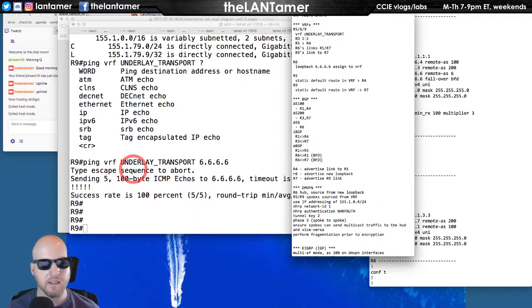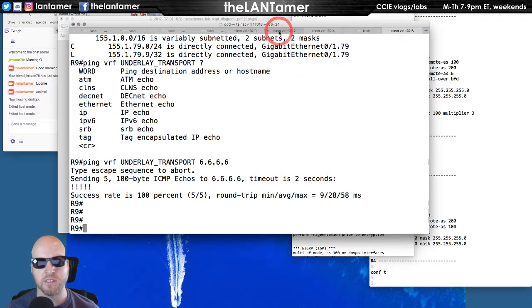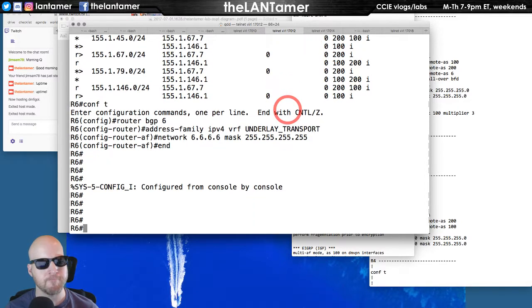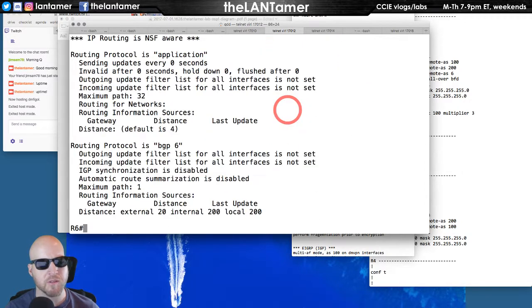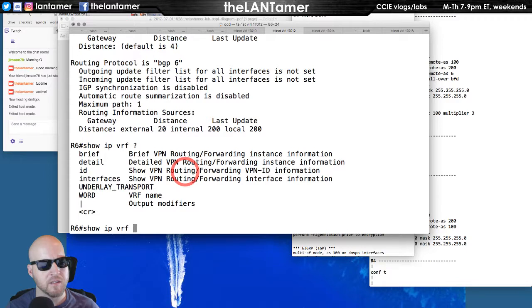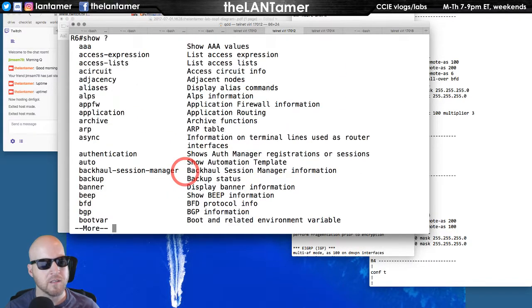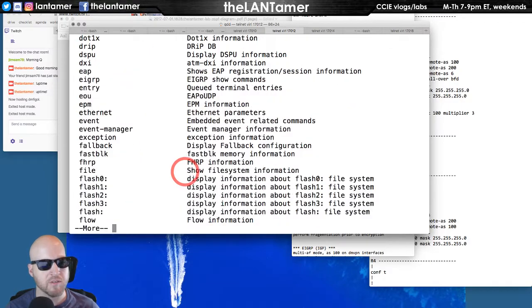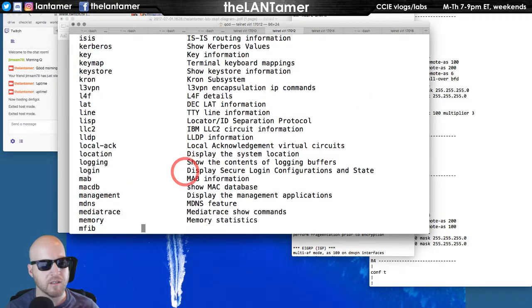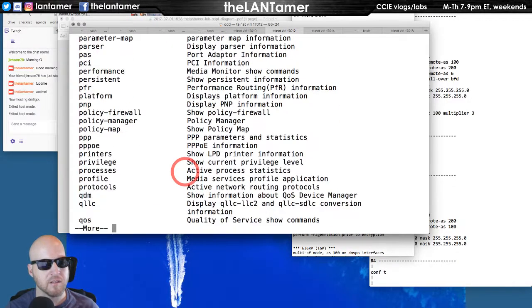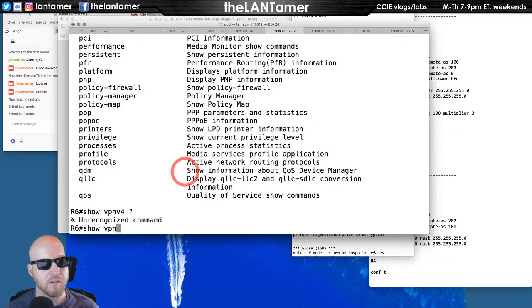Whew. All right, we got through that. Are we running BFD? We need to check that as well. Let's go to router 6. I'm sure we can do show IP protocols. It's probably running under there. No, it doesn't. It does not show there. Show IP VRF underlay. Oh, it does autofill. Nice. What's the equivalent to show IP protocols for a VRF? Show VPN v4? No.